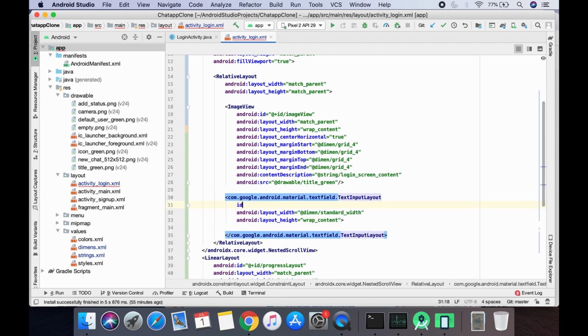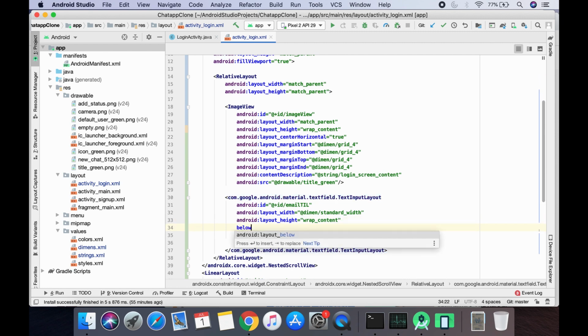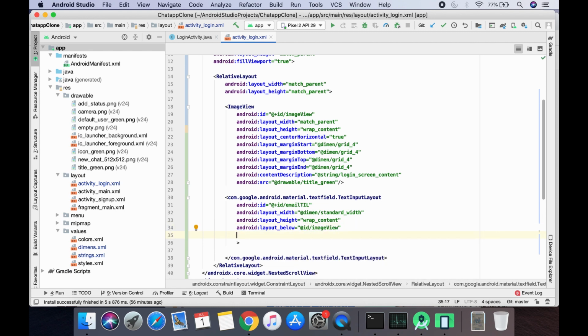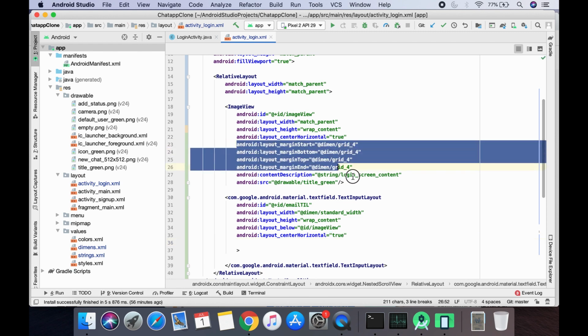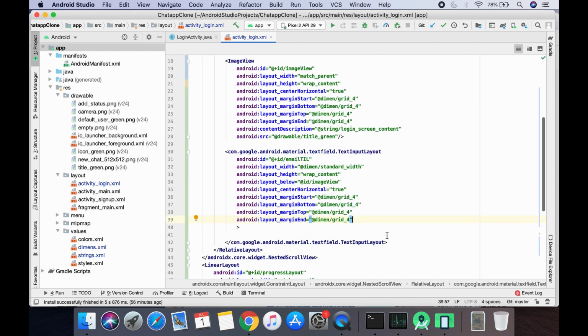Okay, let's give it an ID of email TIL. So TIL for text input layout. So email TIL, and this will be below our image view, and it has to be horizontally aligned in center, and we need to have same margins as earlier. So we just copy paste the margins from image view.